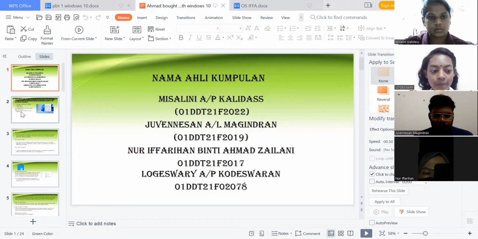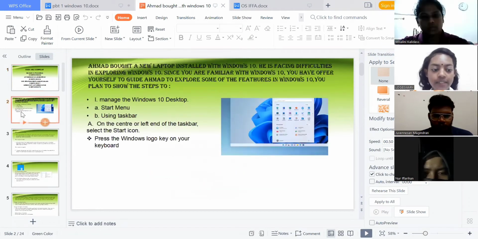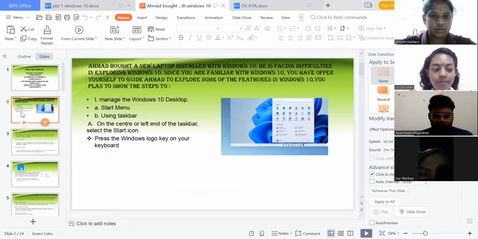Ahmad bought a new laptop installed with Windows 10. He's facing difficulties in exploring Windows 10. Since you are familiar with Windows 10, you have offered yourself to guide Ahmad to explore some of the features in Windows 10. You plan to show the steps to.